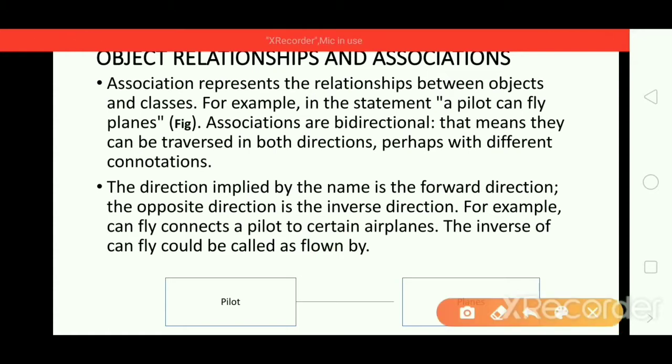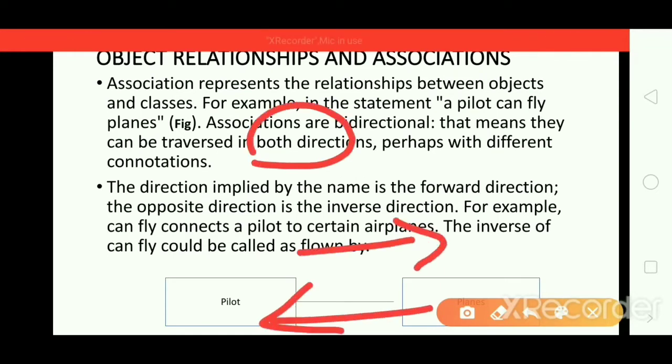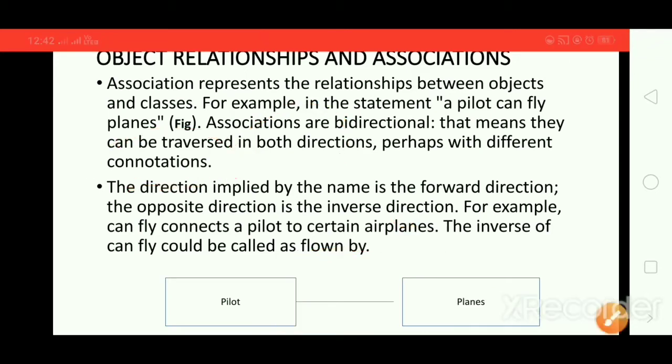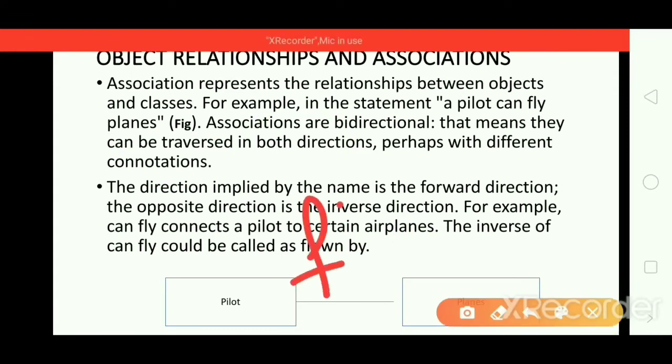Associations are bidirectional. That means that they can be traversed in both directions, perhaps with different connotations. See guys, a pilot can fly the plane. Here what is our association? Fly. A pilot can fly plane. Now this is one direction. One more direction, that is the inverse.